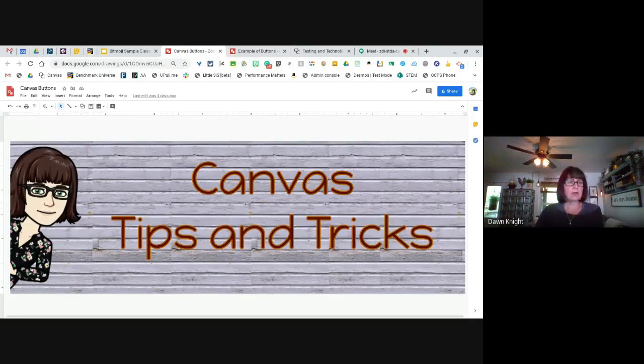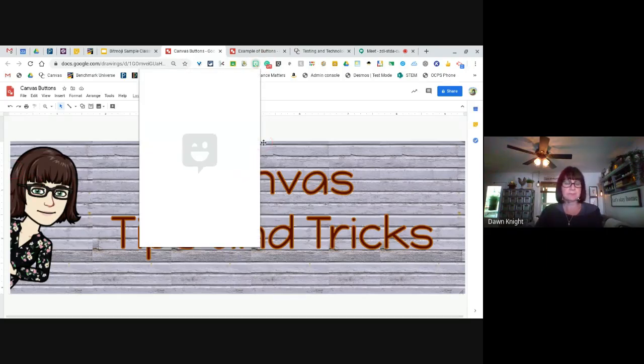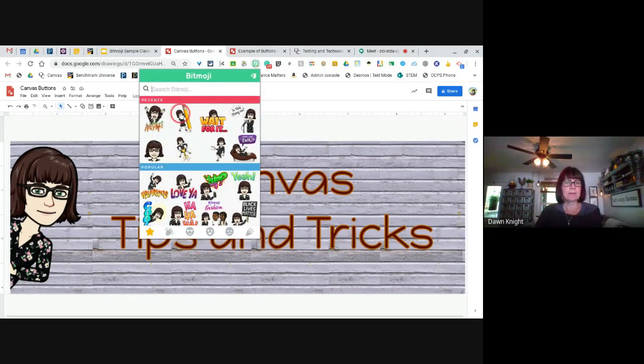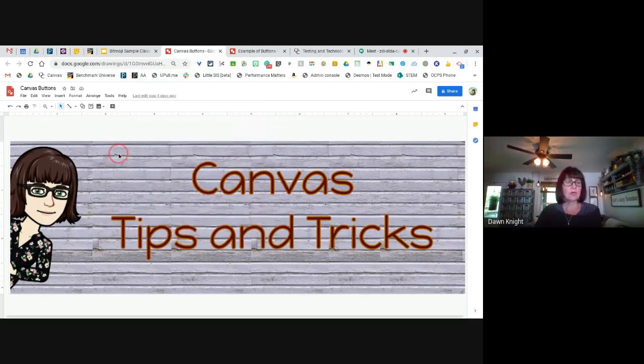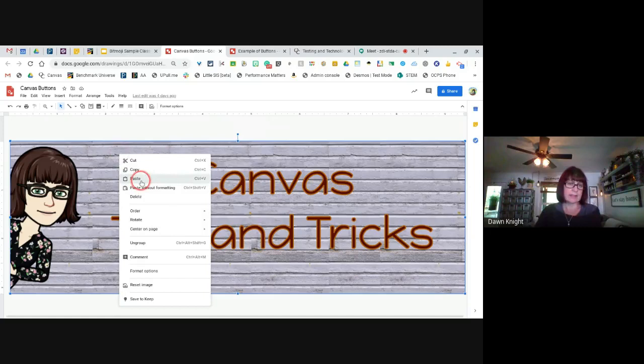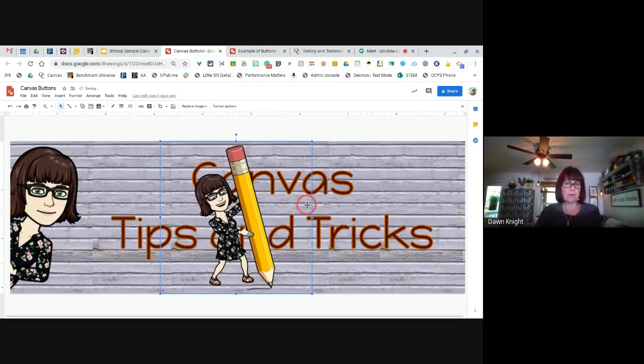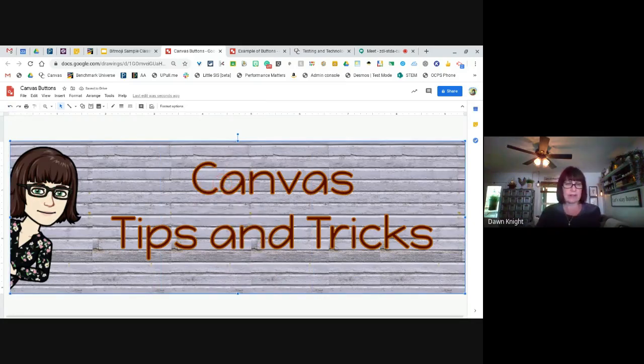So all I did was I inserted a Bitmoji and I used the extension. And you can see when this opens, I can grab any Bitmoji symbol that I want. So I can just click it, click copy image, come over to my Google Drawing, right click, paste, and I can add this wherever I want, okay? So that's how I got this Bitmoji, and then this is just word art, okay? And then I just inserted a background to get this beadboard or shiplap look, okay?